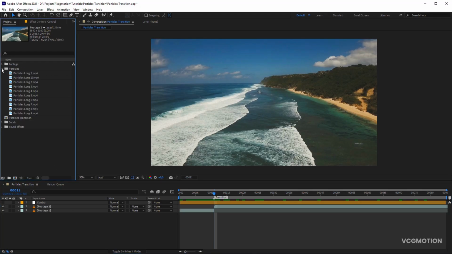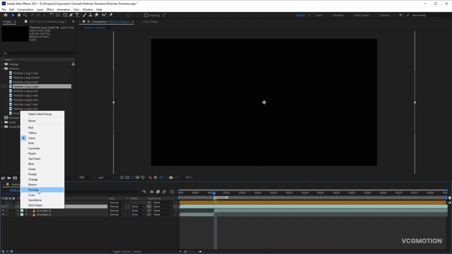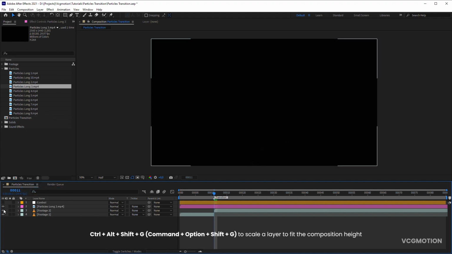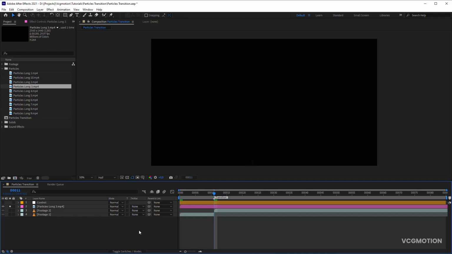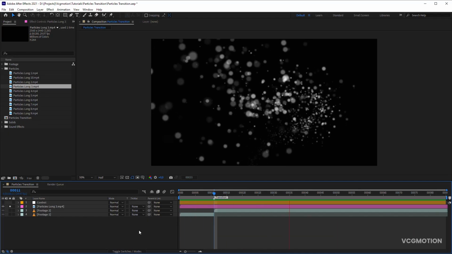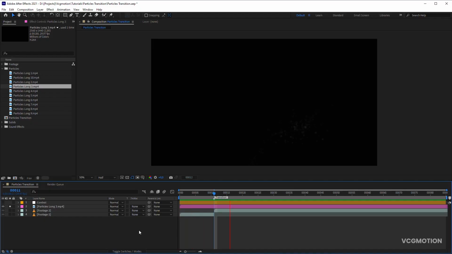Let's start with adding some particles. I have some pre-rendered pieces of particles footage here. I'll put them inside the attached project file so that you can use them as well. Let's see how it looks. Nothing too fancy for now, so we'll add a little velocity burst by adjusting the timing.